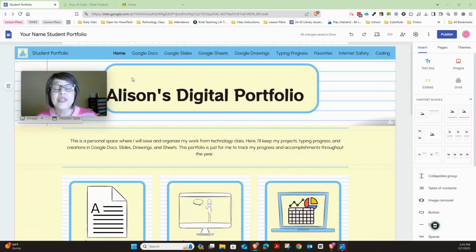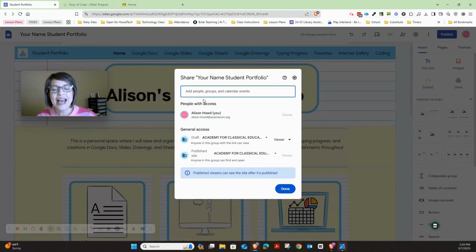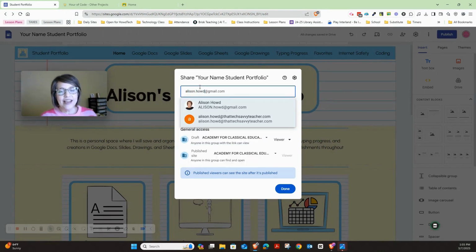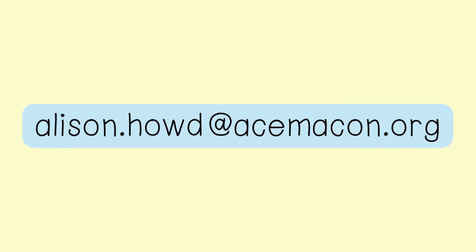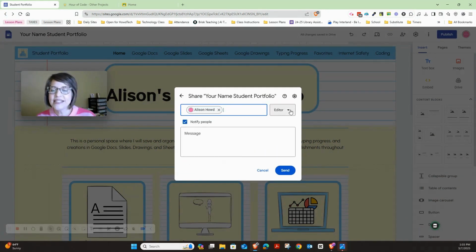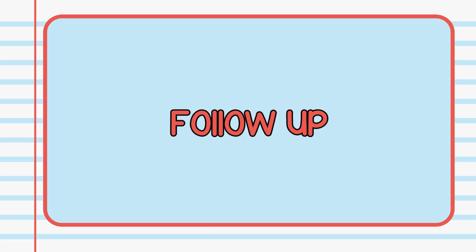Something really important to do to make sure that I can see your Google website is just up here at that profile with the plus sign, and we're going to add my name right here. So we're going to click inside and type allison.howd@acemacon.org. Then it will come up as editor, and I want you to press send, so I'm able to see your website and take a look at it.